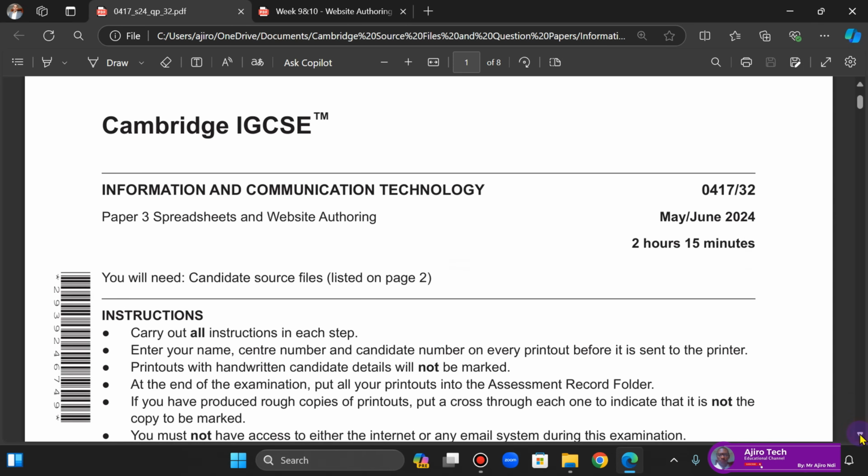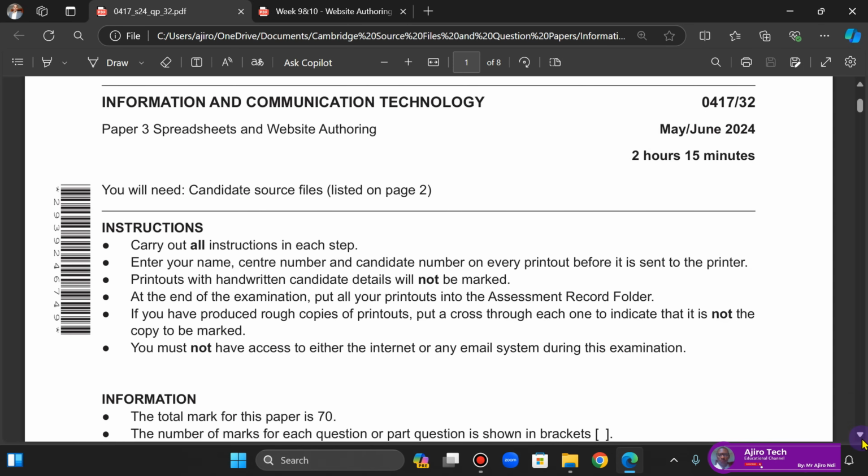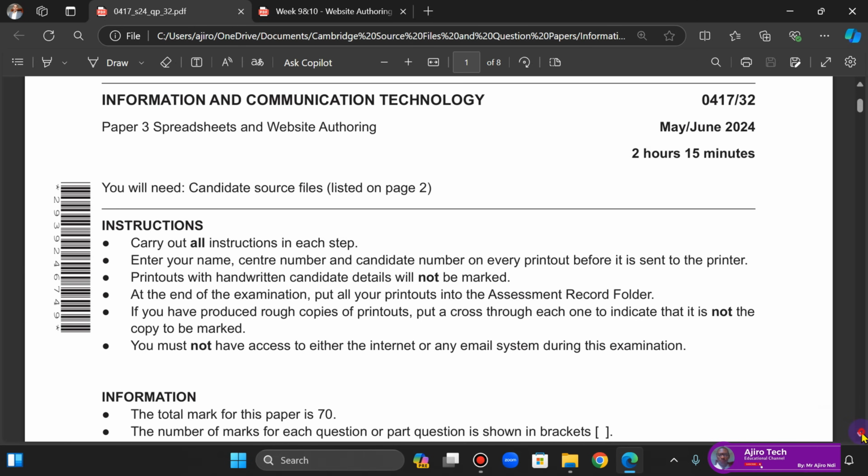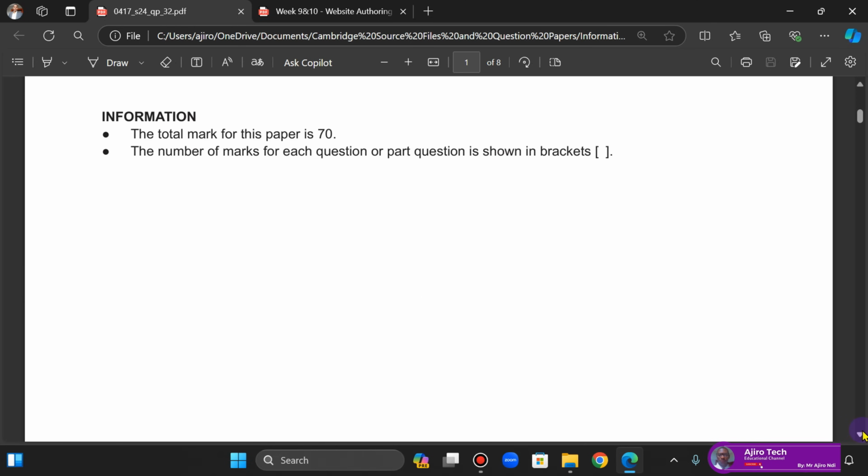Moving on are the instructions. Instructions are so important. Please go through the instructions in your exam before proceeding with the paper. One notable thing I want to talk about in the instructions is that printouts with handwritten candidate details will not be marked. It has to be electronic, so it means that you have to type it in, not write it in. The total mark for this paper is 70.